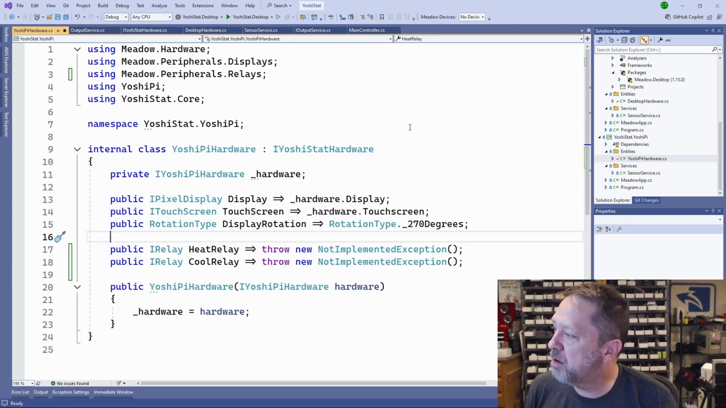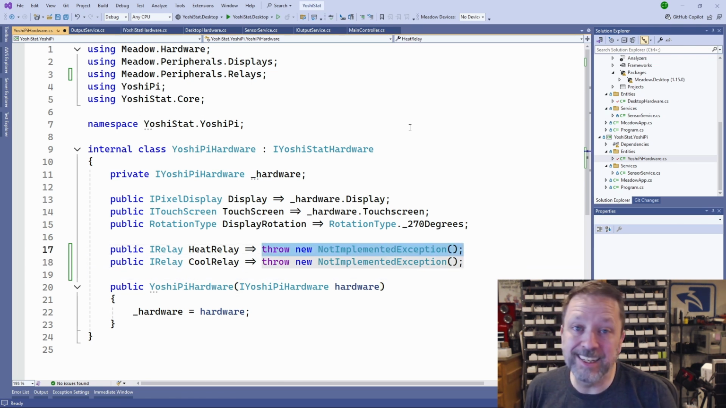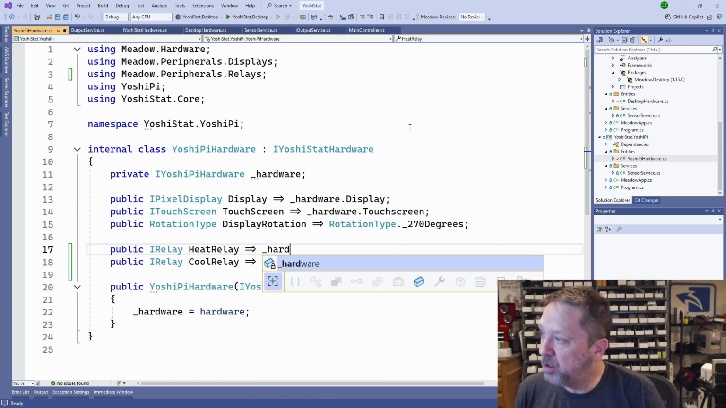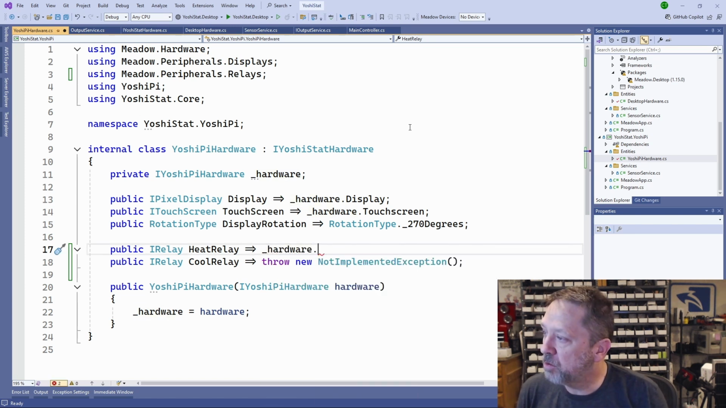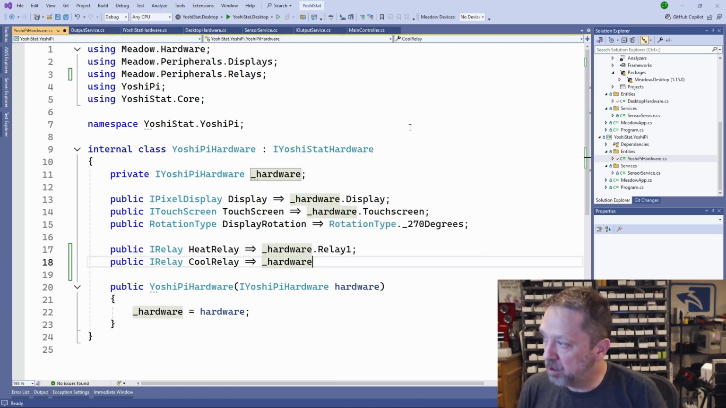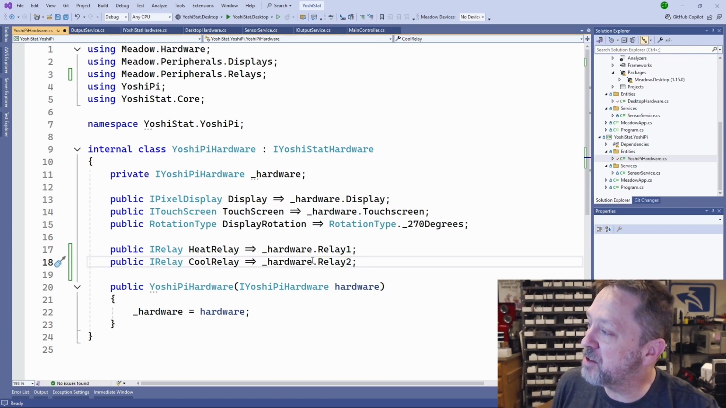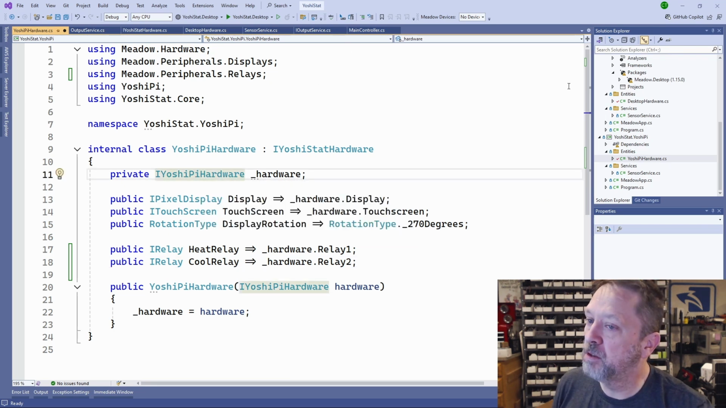And here our hardware is the YoshiPi hardware. And again, it has relays on board, so we can actually just do hardware dot relay 1 and hardware relay 2. That's all there is to it. We've implemented that entire interface because these relays are part of the YoshiPi interface.